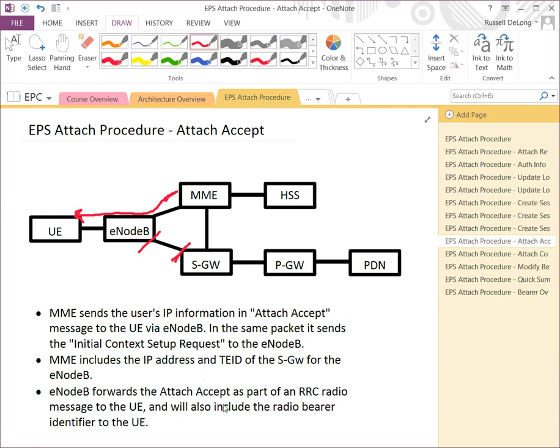The eNode B forwards the attach accept as part of, again, that radio resource control radio message to the UE, and will also include the radio bearer identifier, the RNTI, or the eRNTI, I believe it's called, the evolved RNTI, to the UE to establish the radio bearer. So he's really sending two messages. He's sending the MME's message, and he's sending his own information to the UE as well. It's not just completely transparent forwarding.